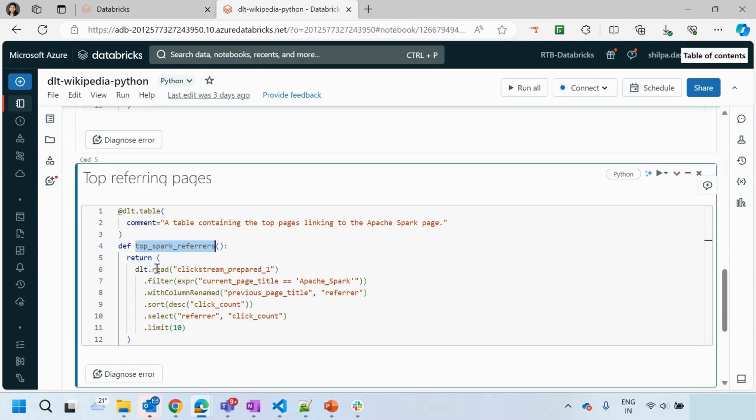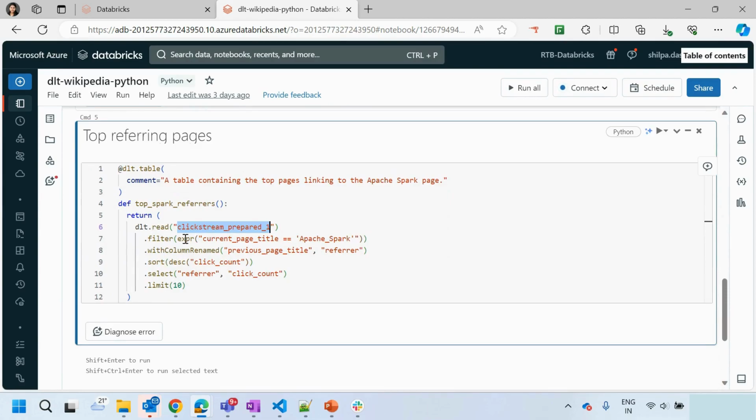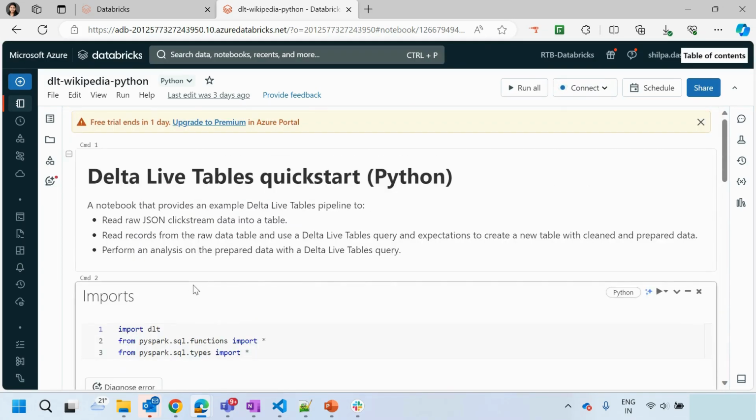Now, in this particular table, I'm reading the second table that I created, which is this one. And I'm filtering for any data which has the current page title as Apache Spark, and I'm renaming it to referrer. And I'm sorting the click count in descending order, selecting just the referrer and the click count with a limit of 10 so that it doesn't take time. So this is my notebook that I will be using in order to create my ETL process using the DLT pipeline. So let's see how we can go ahead and do that.